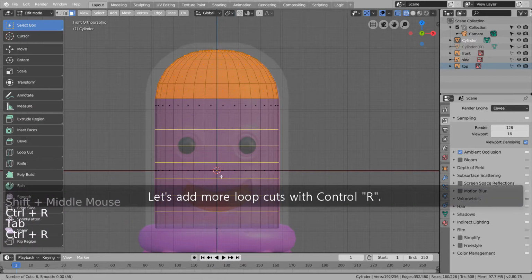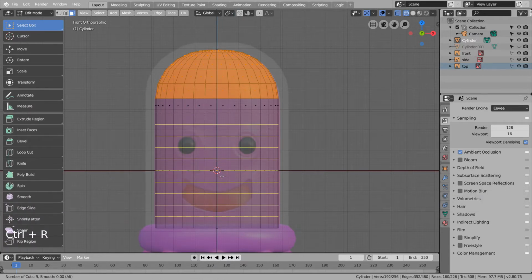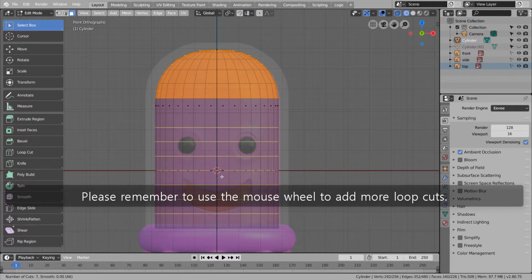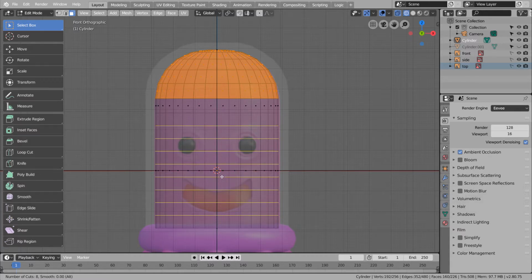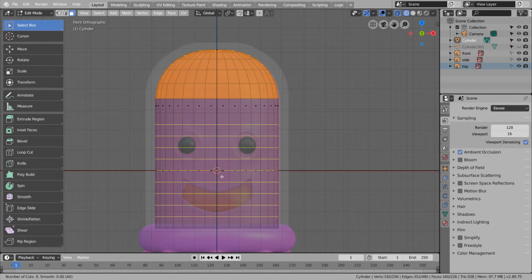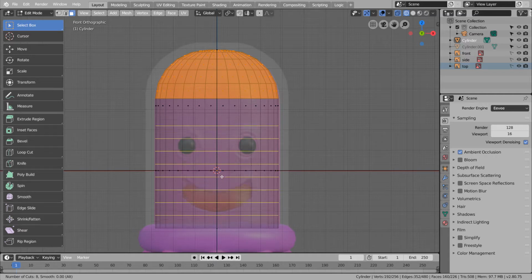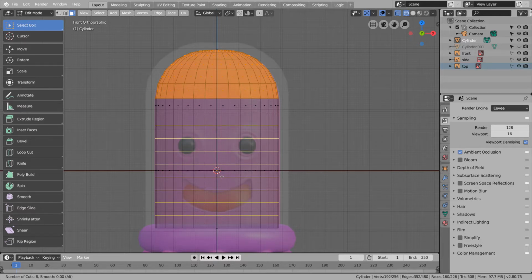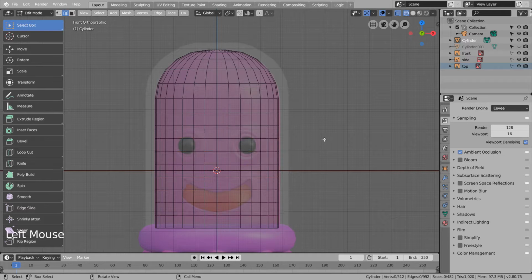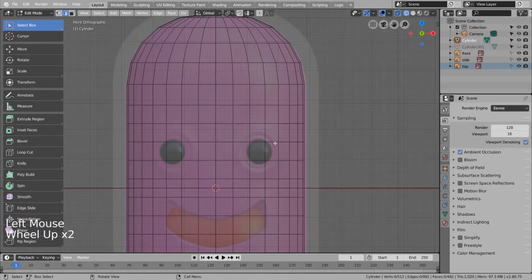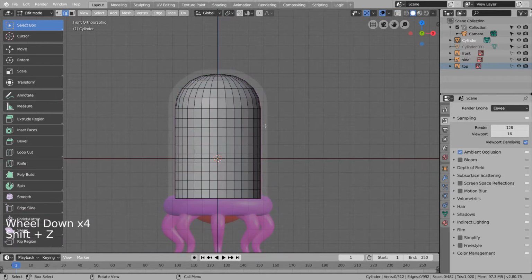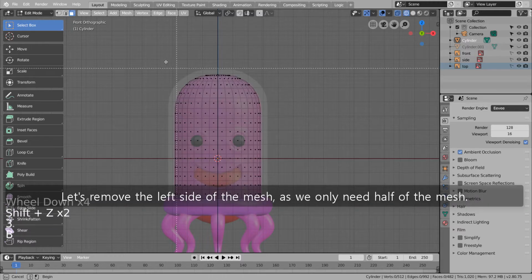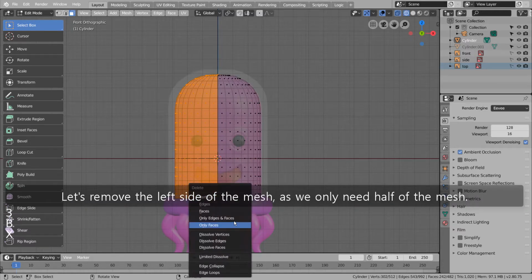Let's add more loop cuts with Ctrl+R. Please remember to use the mouse wheel to add more loop cuts. Let's remove the left side of the mesh, as we only need half of the mesh.